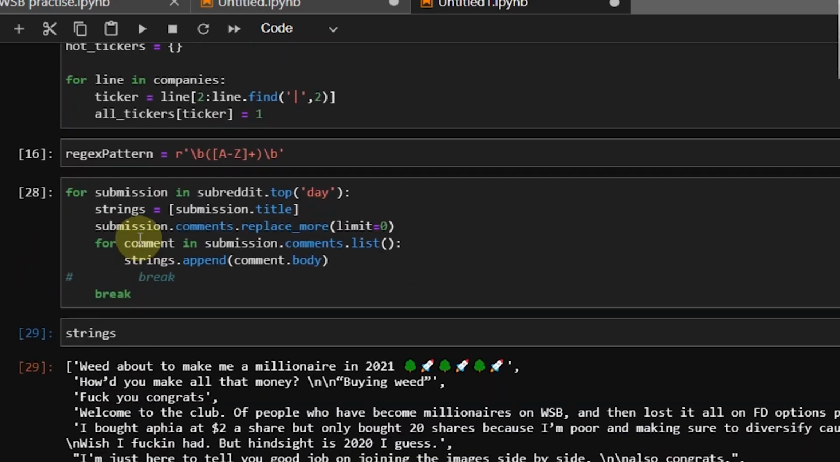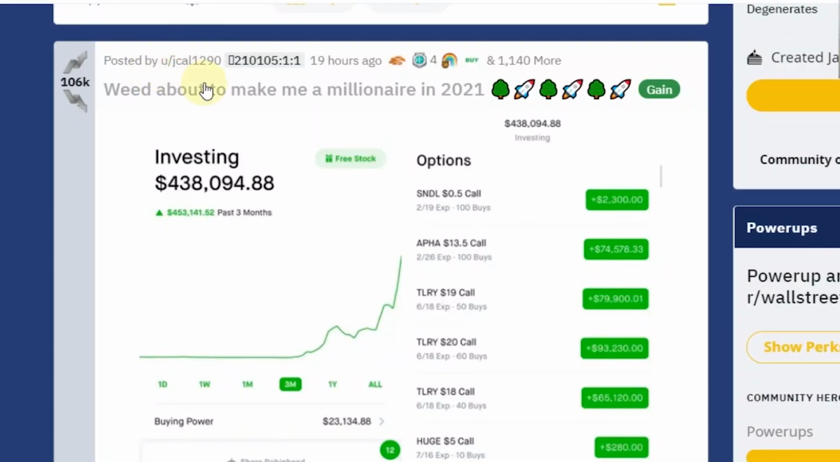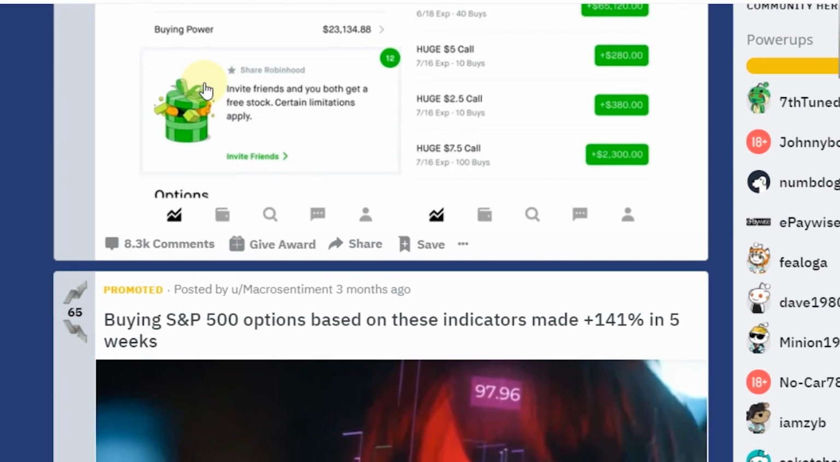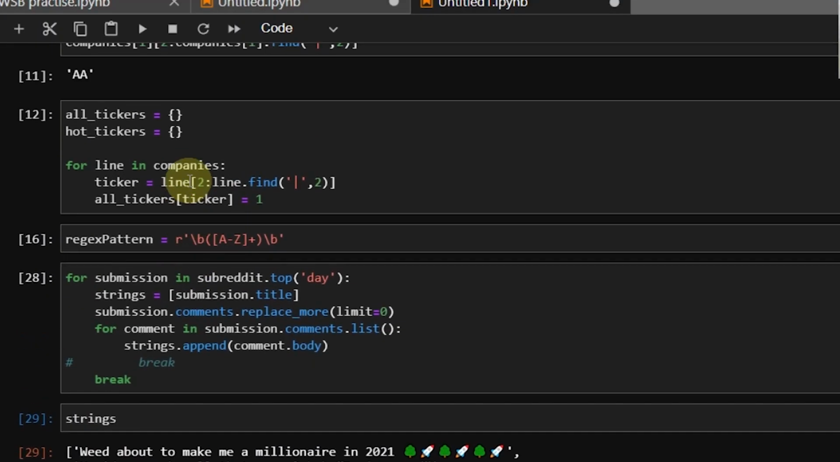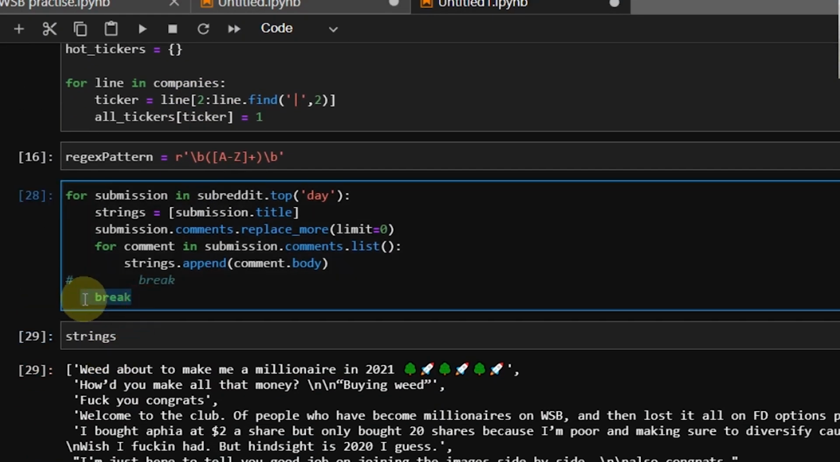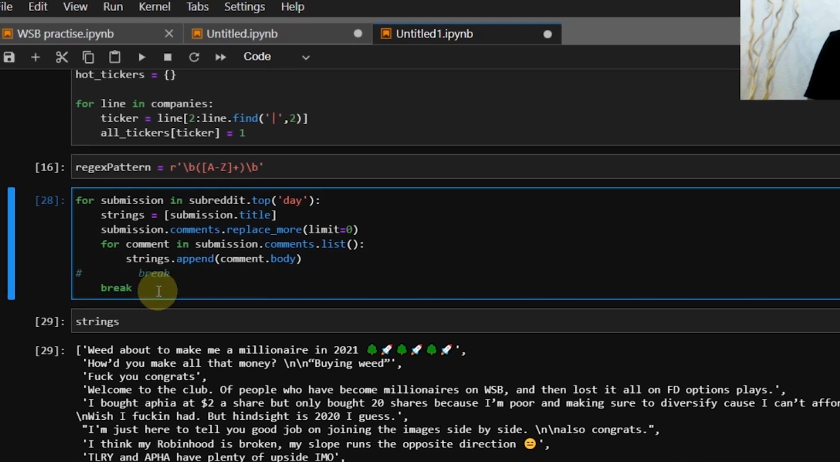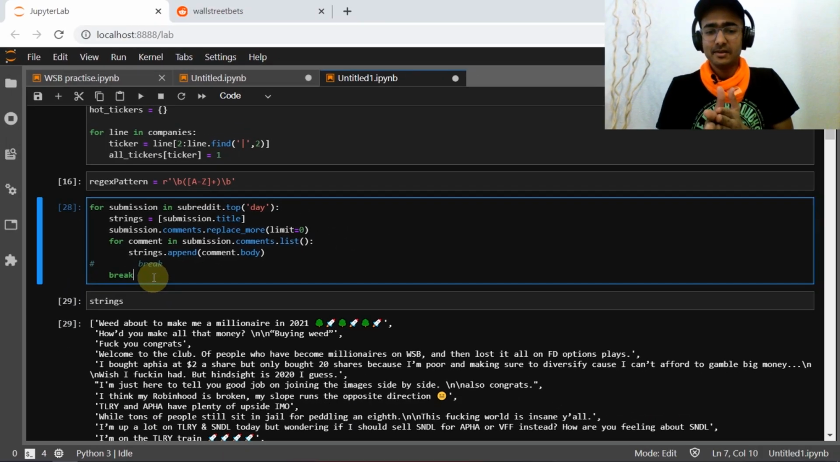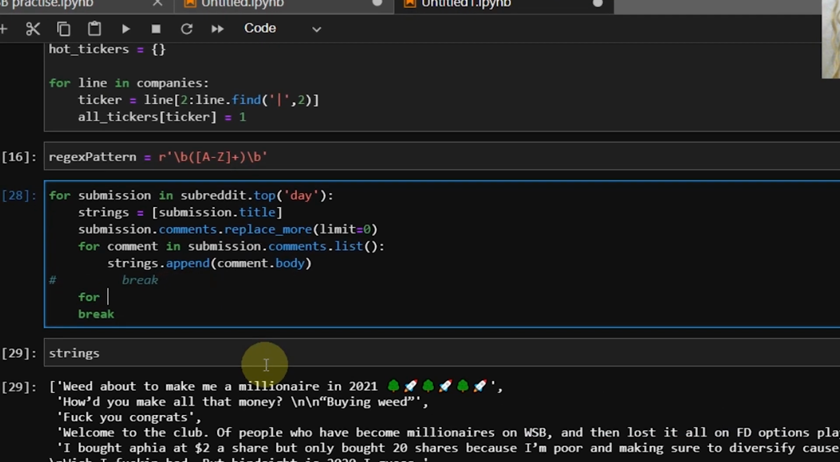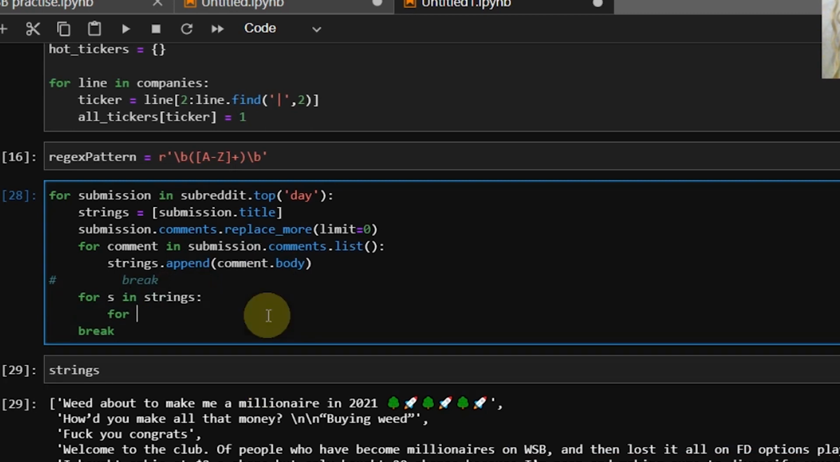Now the next task would be not to just focus on the first thread. We are interested in all the threads of this page. So I'll have to break this as well. But before that, I'll have to find all the relevant tickers, or I would say symbols or stocks that are being discussed in this particular list. And then we'll just replicate the same for all the threads that are available. So let's do it. For s in strings, for phrase in re dot find all regex pattern dot s.